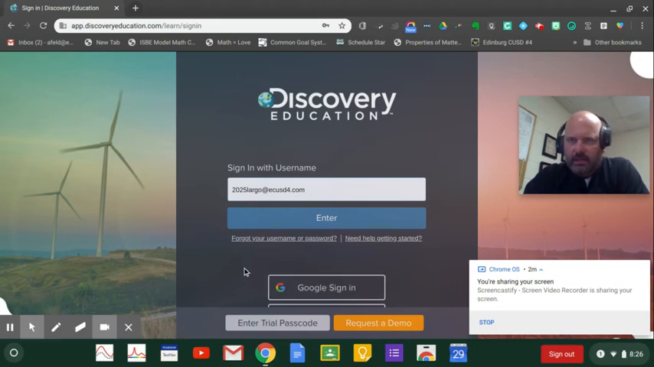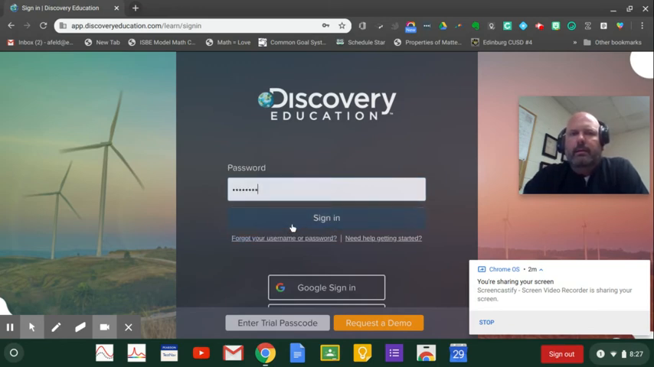So here's what we did. I've assigned you guys usernames and passwords. They are the same username and password as you use to get into Google. So your email, again, I'm going to use Lane as an example here. So your email address, 2025, your first initial, your last name at ecusd4.com, and enter. And then your password, the same password you use to get into Google. So it'll start with a capital E04 S, and then you have 4 numbers. So use that same password.